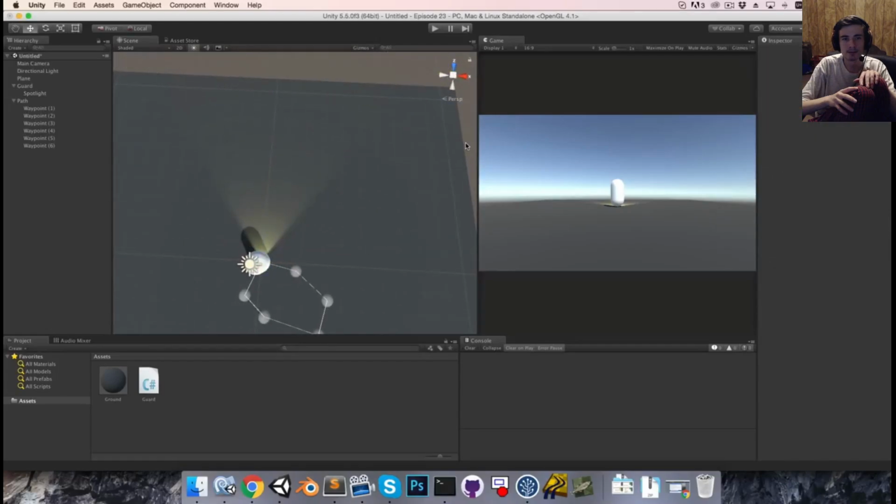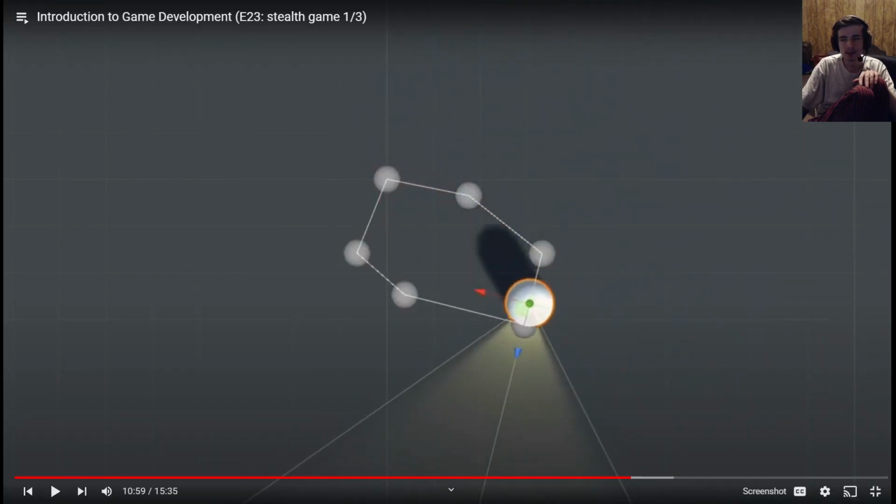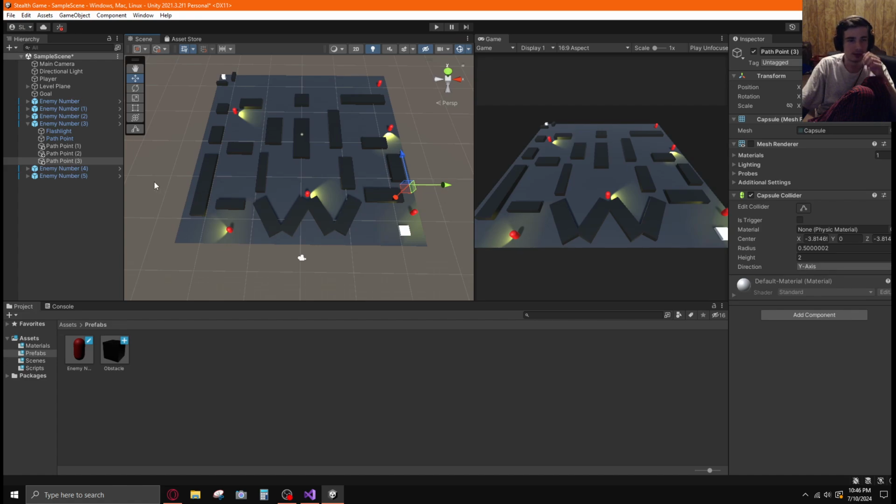Alright, so having done that, we're actually already ready for the second challenge. After reaching each waypoint and waiting for however long, the guard should now... Okay, I guess maybe I need to just... Maybe I need to change this then.